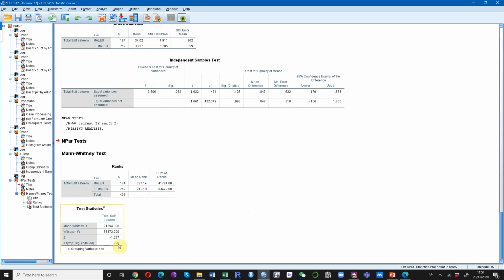So the Mann-Whitney U test told us that there's no significance. We should again reject the hypothesis, that is, that there is a difference in self-esteem among different genders.